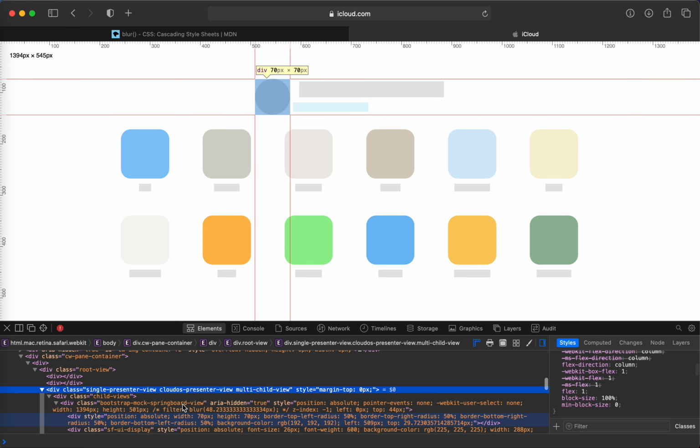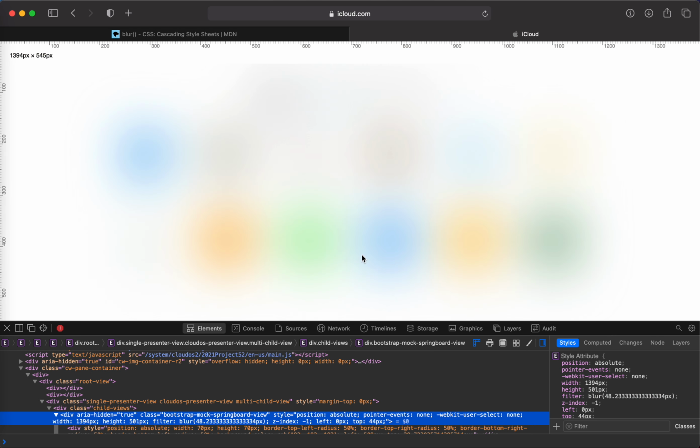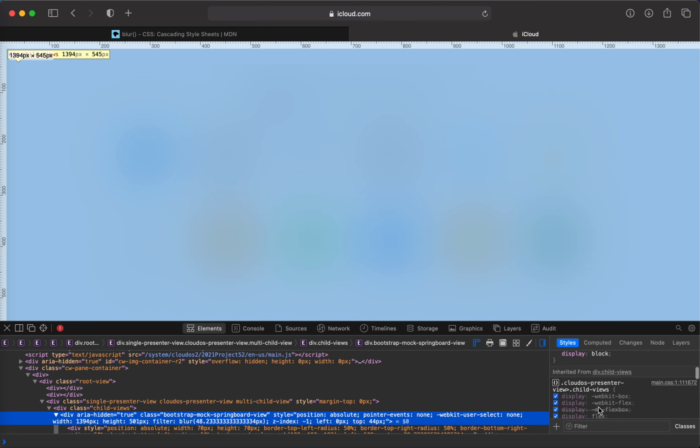Okay, where is it? Okay, here. Filter, blur. Cool. So now we have this glass effect. I recently heard a word called glassmorphism. It's kind of like this. Is there any other property on this?